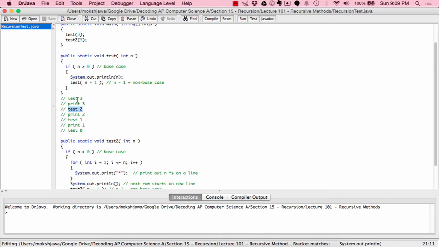So after these two steps are completed, we would have test(2). When we're running the test with n equals 2, we'd say, is 2 greater than 0, and that would evaluate to true. So then the system would print out 2, which we have over here, and then it would say test(n - 1). This time our n is 2, so 2 minus 1 equals 1.